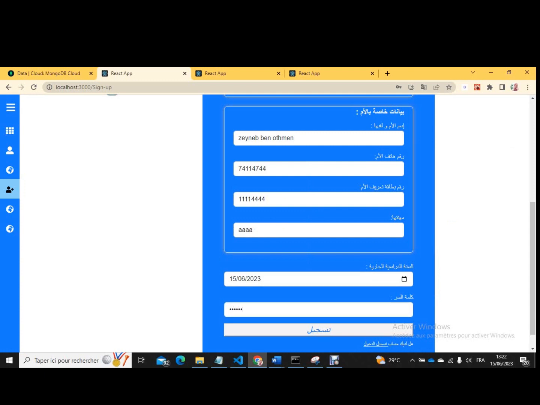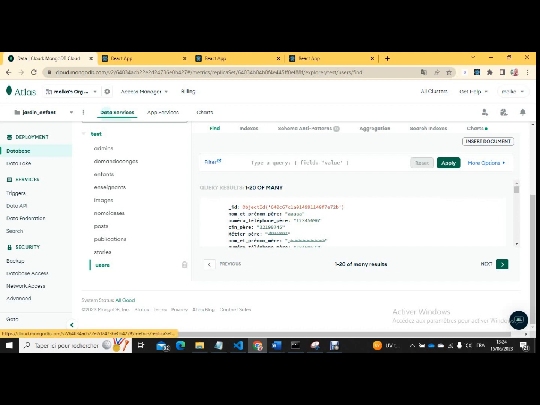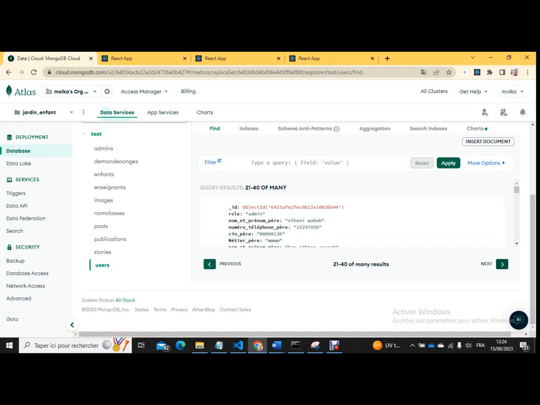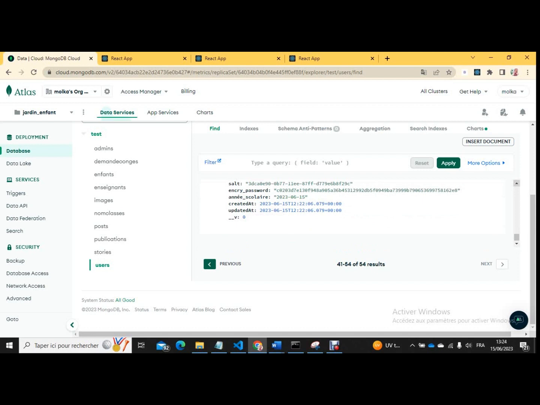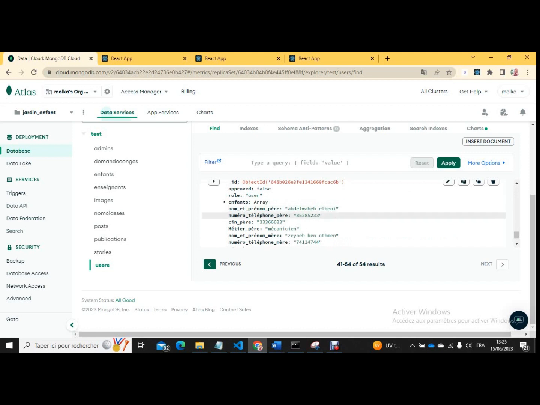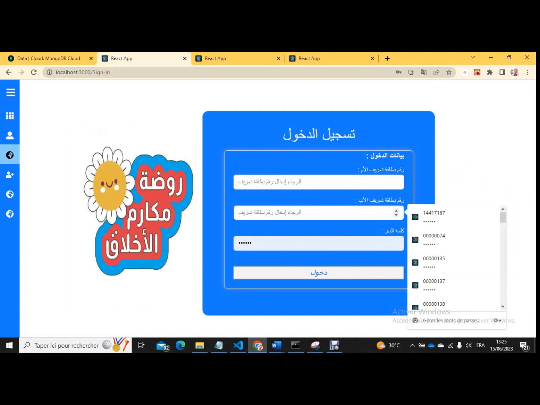Click on the Register button. After validation, this page redirects to the login page. Find this parent in the Mongo database. Now the parent can authenticate. Only one parent can authenticate using the same password.